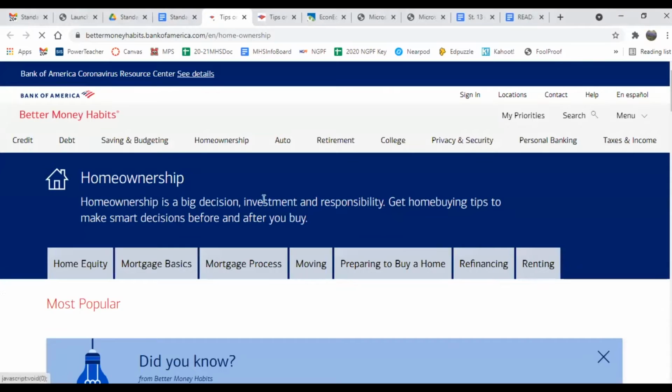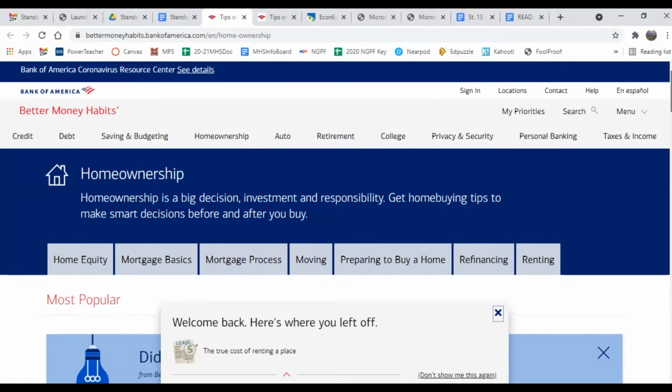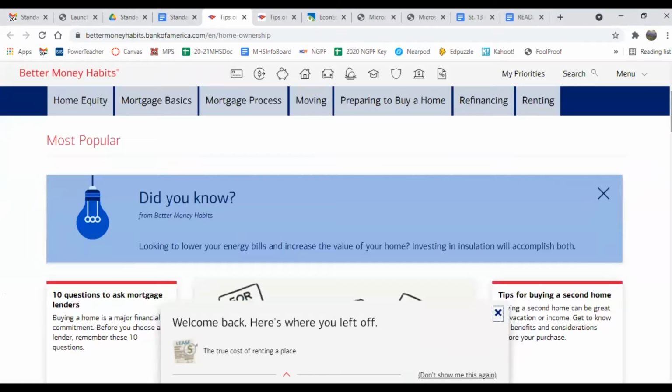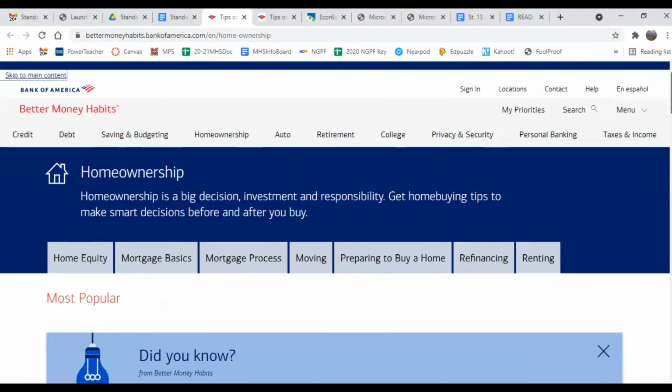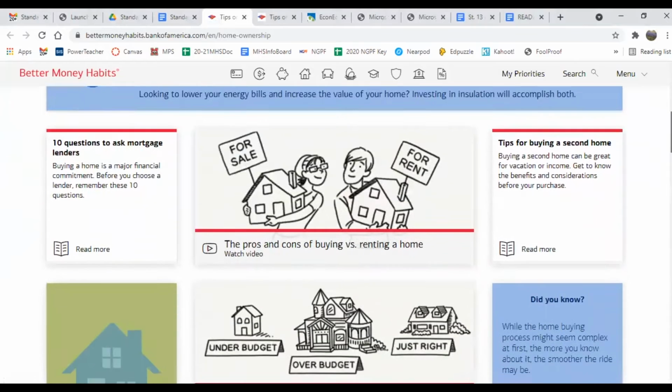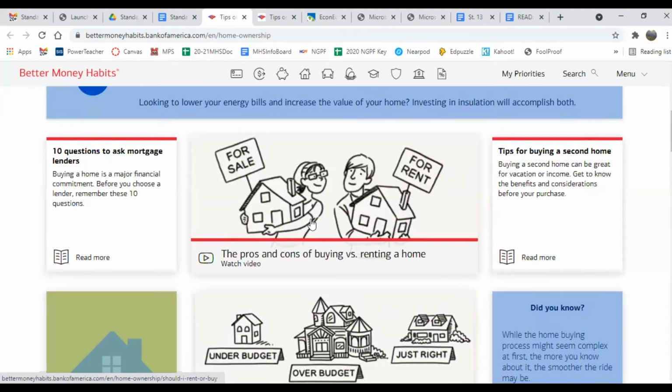And I'm going to try to get in here now and share my screen. This is what Better Money Habits looks like. It is free online curriculum or information put out by Bank of America. And in this one, we're on the housing. If we come down here and look at the housing, we can see that they have videos. The one that I'm talking about is this one, the pros and cons of renting versus buying a home.